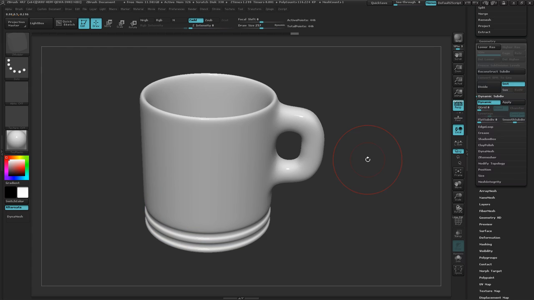Alright, in this video I want to show how to make a mug kind of like this. It's very similar to some of the others, but I want to show you how to make it very simple, simply using the ZModeling tools. So let me get rid of this one.